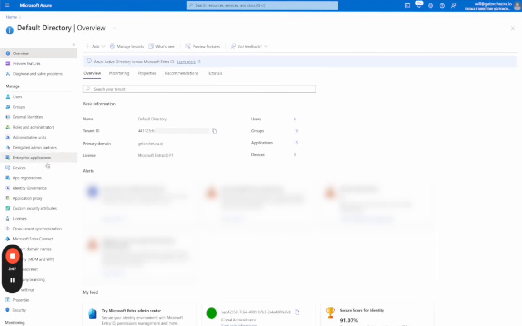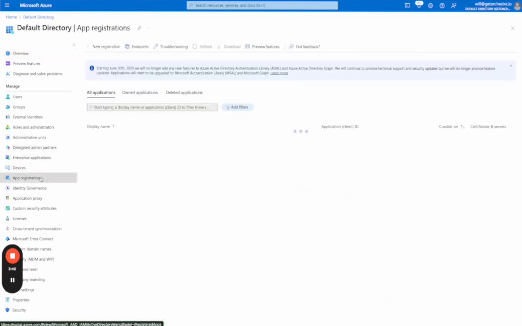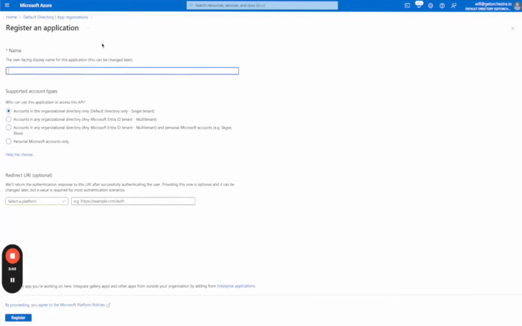Back in Azure, we navigate to App Registrations on the left-hand side. We click New Registration, and we give it a name. For this, I'm going to call it Orchestra Demo. We make sure we select accounts in this organization directory only for the supported account types, and then we click register at the bottom left.